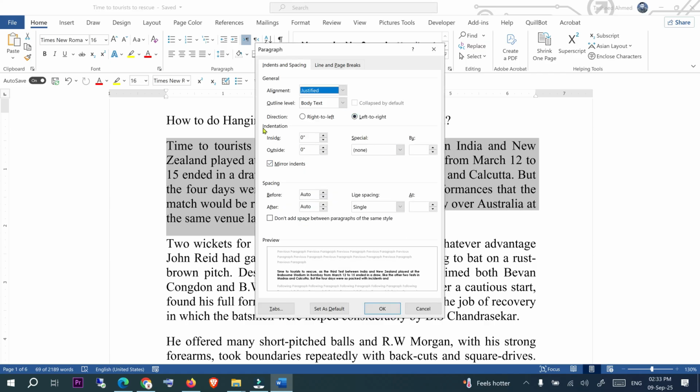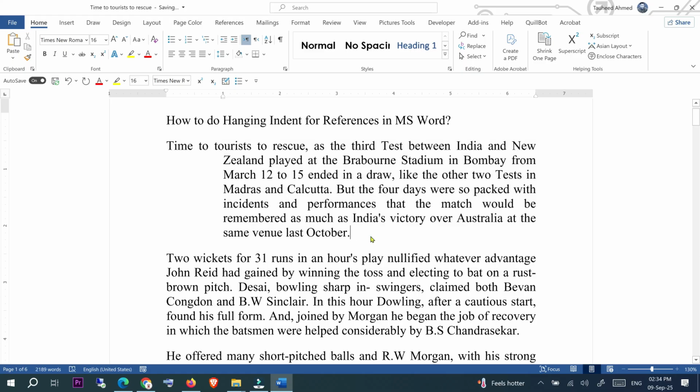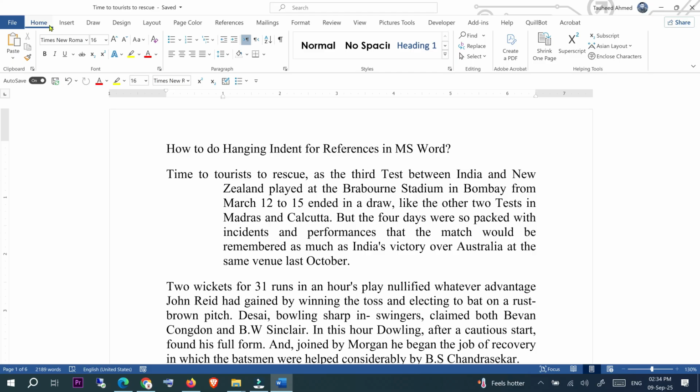and here under the indentation section you will see that a special option. Click on that and click on the hanging, and here in the preview bar you will see that the hanging indent has been done, and here you can adjust the size 1 inch and click OK, and this is what you can do easily.